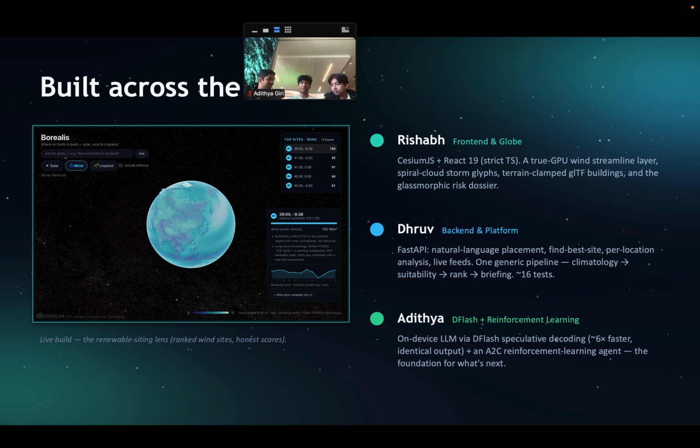Hi, I'm Rishabh, this is Dhruv, and this is Adithya, and we built Borealis. Weather apps tell you what the sky is doing, but Borealis tells you what you can do about it. It's a 3D live weather map where you can see the weather, build on it, and stress test it. Let us show you how.